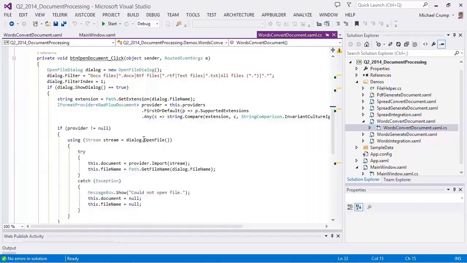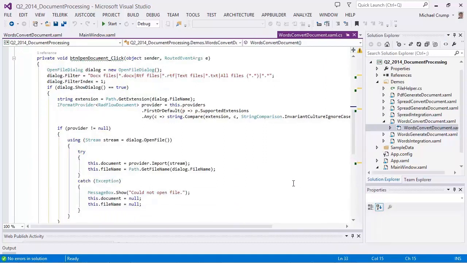If we scroll down, you'll probably remember that we only had two buttons on our screen, one to open the file and one to save the file. So to open the file, we're using the standard open file dialog. We're going ahead and setting a filter. We're going to be filtering just on docx, RTF, and then txt, and we'll also display all the files. We're going to set the filter index to 1. And then we're going to check and see if dialog.ShowDialog is equal to true. Then we're going to get the extension, which we're just going to call Path.GetExtension on our dialog.FileName.